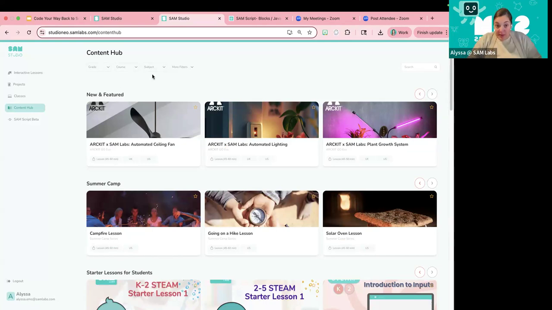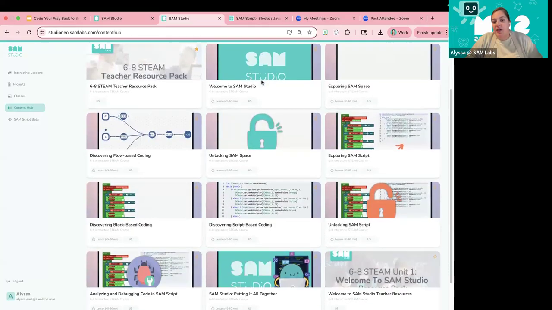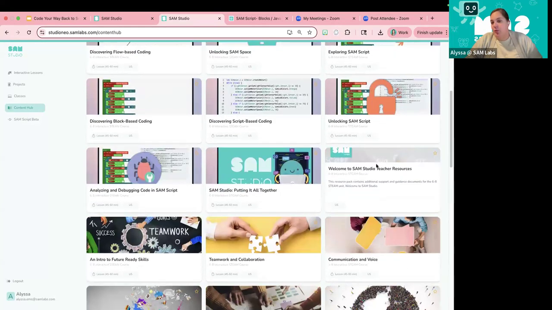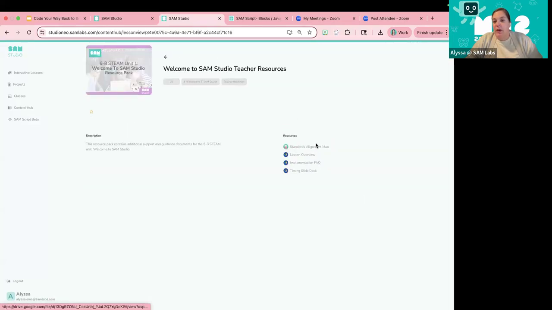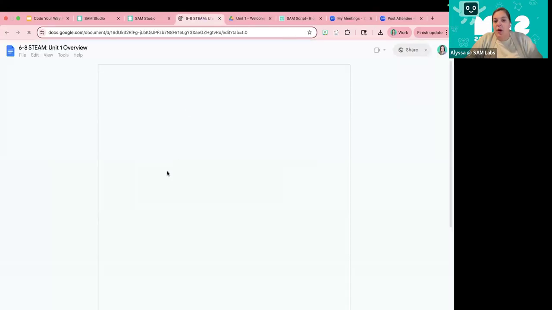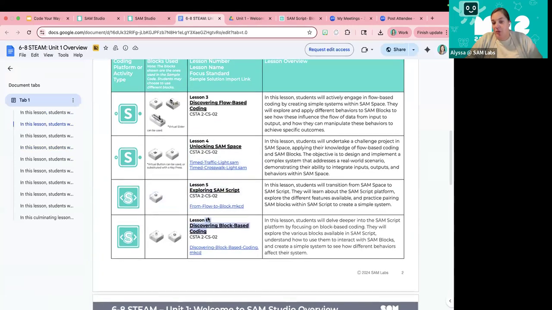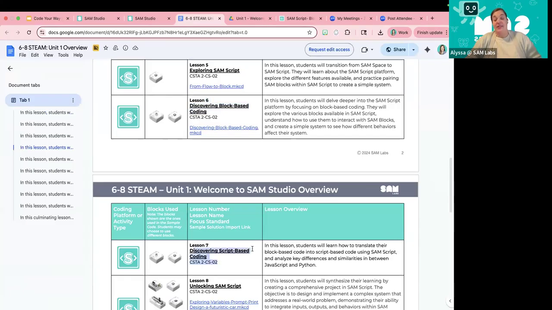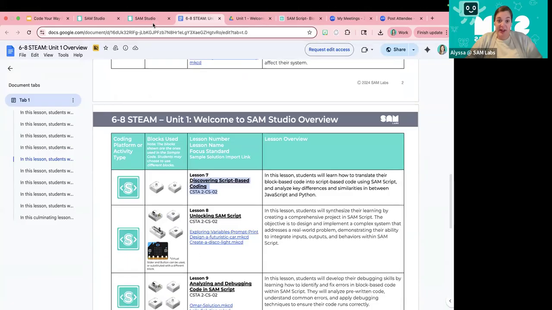And then for Sam Script, to look for those, you would go under the 6 through 8 interactive STEAM course. And you could scroll down to this unit here called Welcome to Sam Studio Teacher Resources. You can also find the same thing here under this teacher resource pack. But you'll be able to look at Unit 1 here and find the lessons that introduce Sam Script, both the block-based side of Sam Script and the script-based side of Sam Script. So those are lessons to try if you want to introduce Sam Script to your kids.